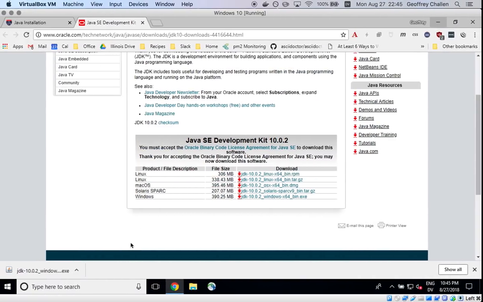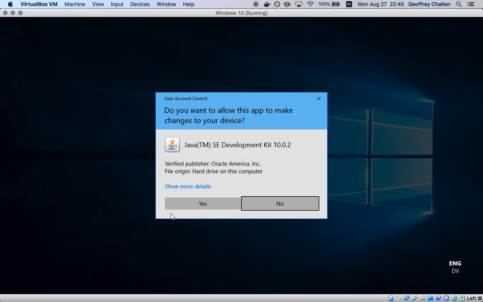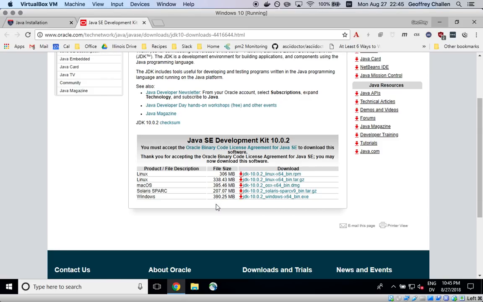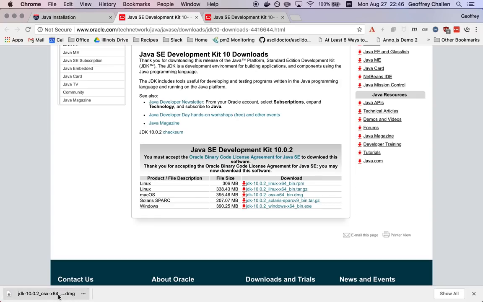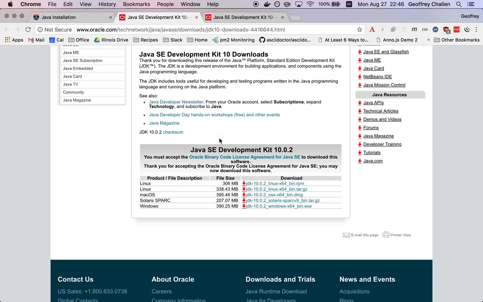Okay, so I've gotten both of these packages downloaded. Now I'm going to start the install process. On Windows, usually there's some sort of confirmation dialog you have to go through. On my Mac, I already have a version of Java 10 installed, but I'm actually going to install this as an update. So Mac's going to go ahead and verify things for me.